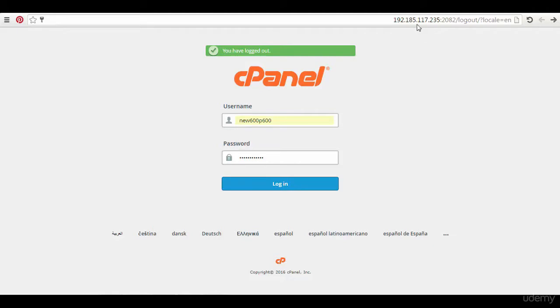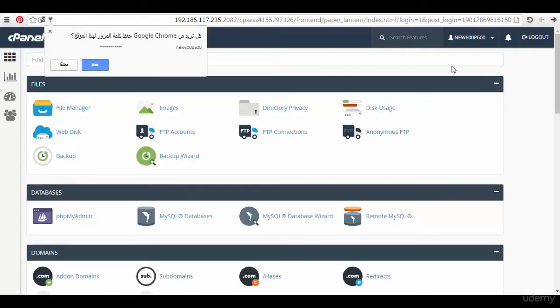Here you see the URL or IP address for some hosting package on the server. Also, here we are logged in to the cPanel to create the database, as in the first lecture of this section. Here is the username of new 600 P600 with password. Now we are going to log in to the admin area.